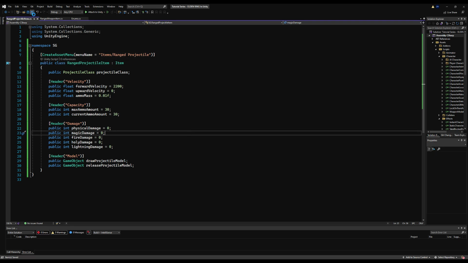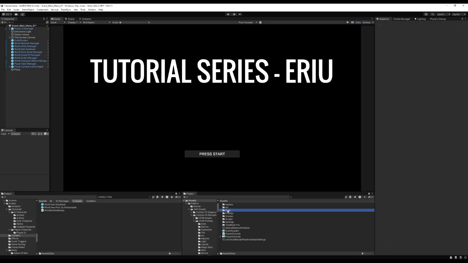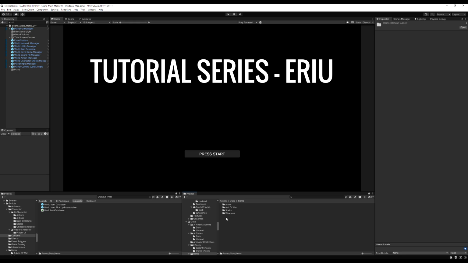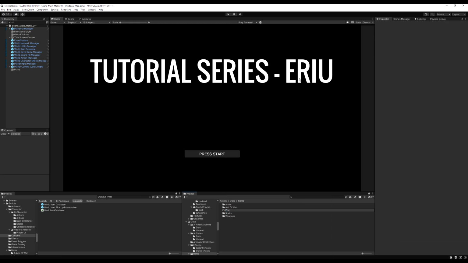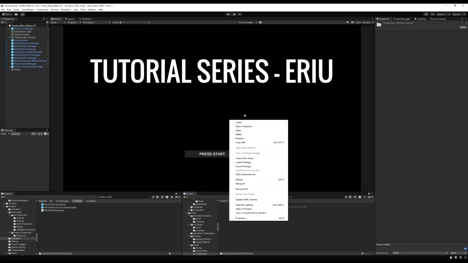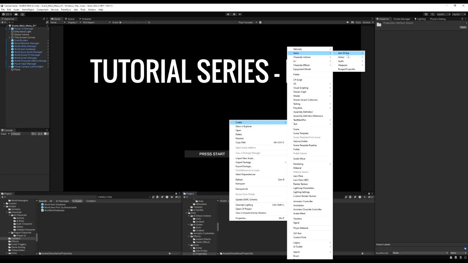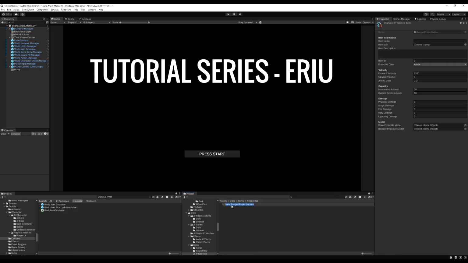Let's save that, and let's go ahead and make that now in the project. Go to data, items, and make a new folder, because you might have many projectiles in your game. Standard arrows, heavy arrows, poison arrows, fire arrows, whatever. Open this up, right click, create items, ranged projectile. I'm just going to call this standard arrow. Standard arrow sounds good. This will be just the basic arrow. Nothing special about it, just some physical damage, medium weight.